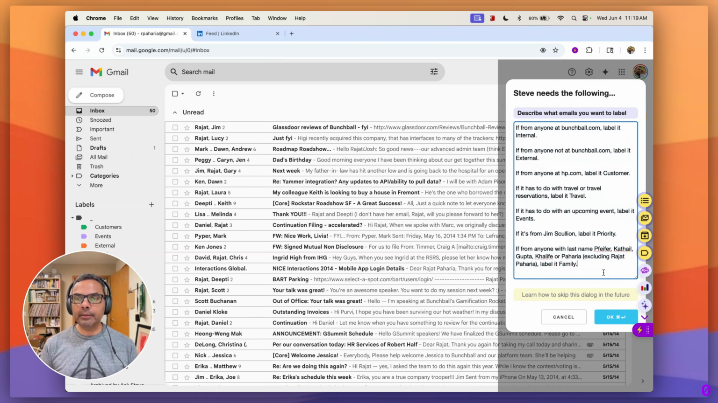And we can see here, I pressed the button, and I've got a number of criteria that I've used before, and it'll remember this between sessions, and you can always edit this and add to it. But if we look, it says, if from anyone at bunchball.com, label it internal, otherwise label it external. If it's from this particular domain, label it customer. If it has to do with travel or travel reservations, label it travel, or event, label it events. If it's from this one person, who is the CEO of the company, label it priority.